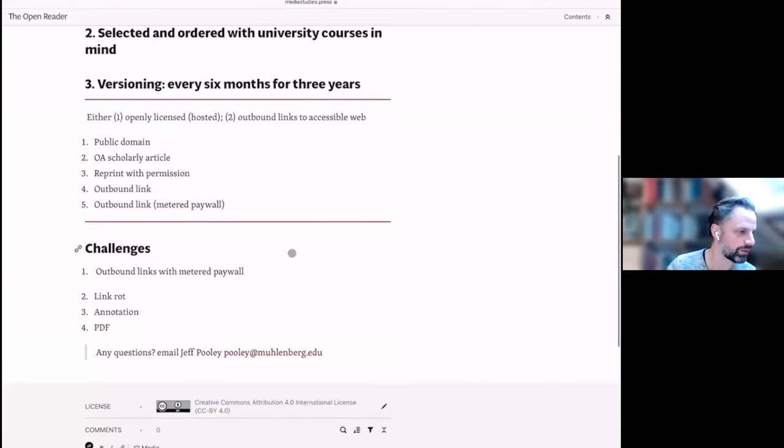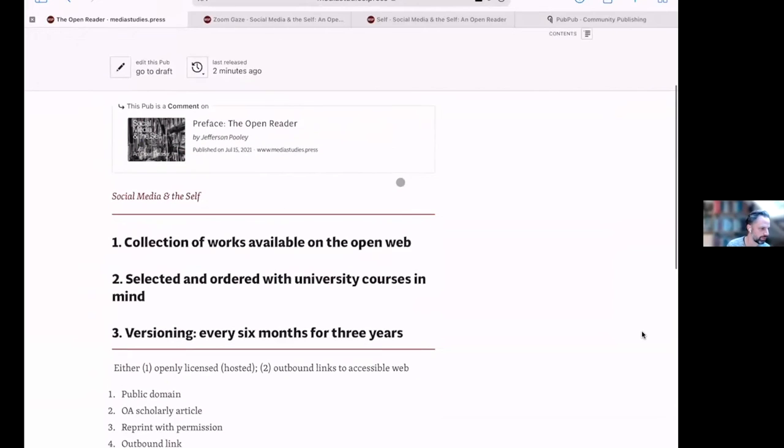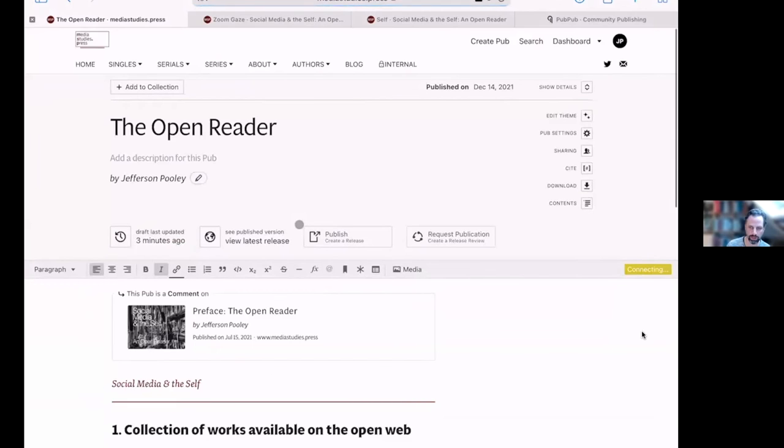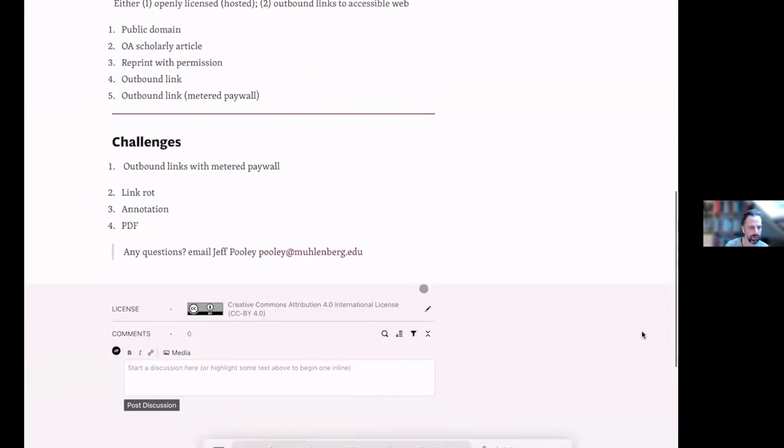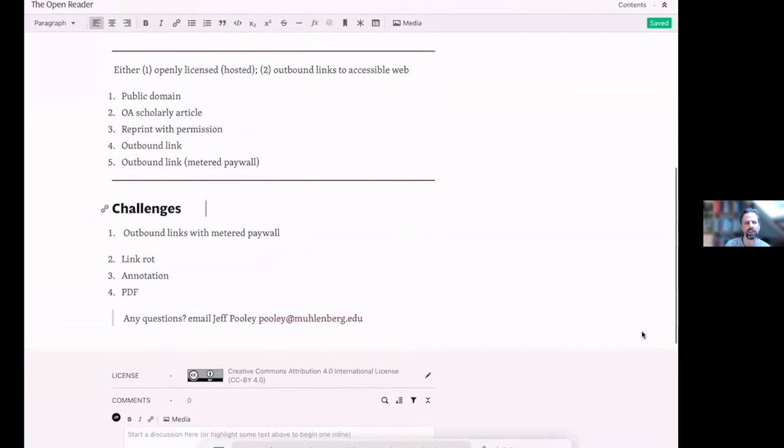Yeah, because I have two questions, and one is a clarification. So the fourth one you mentioned, the versioning part: the article can either be openly licensed or have outbound links to the accessible web resource, I think. So the fourth one is outbound link, and you showed an example. I think this can be considered bronze open access, right? So it's available, but without proper licensing information, is it?